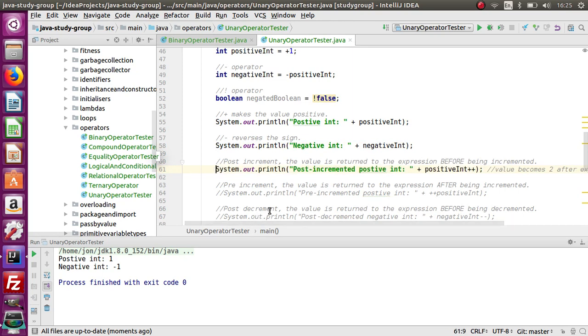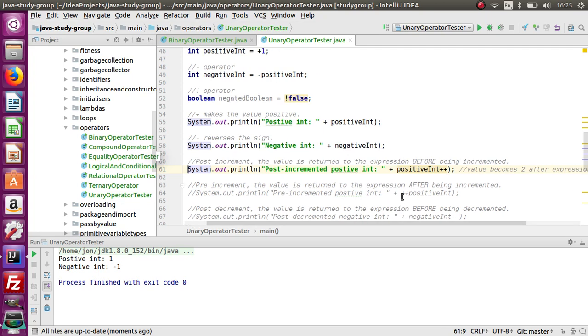Now let's have a look at the increment and decrement operators. So here we're saying positive int, which we know is 1 at the moment. We're saying do a post increment on it. So what happens is it says, okay, I know you want me to change the value of this to 2, but you want me to do it after it's used in this expression. So it'll use 1 for this expression, and then it will increment it to 2. So it'll print 1, but the value behind the scenes afterwards, ready for the next one, is 2.